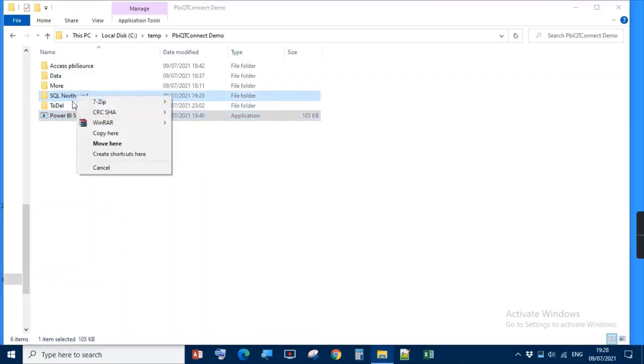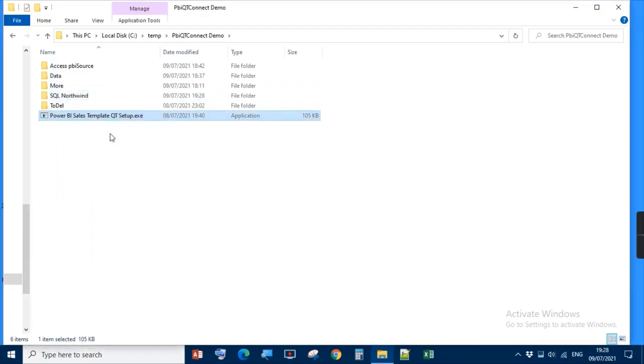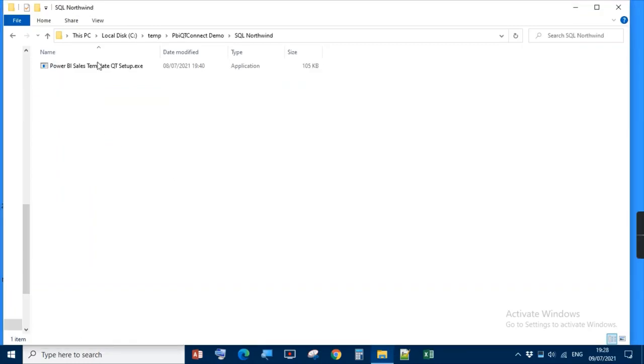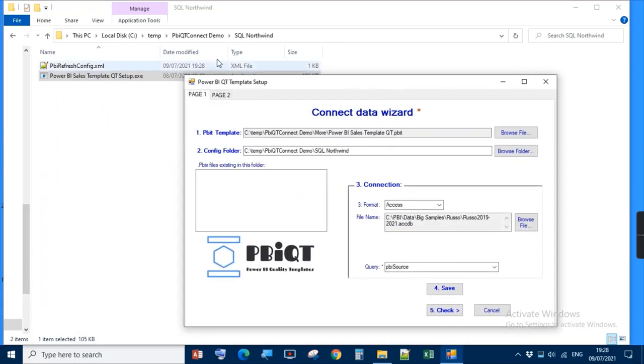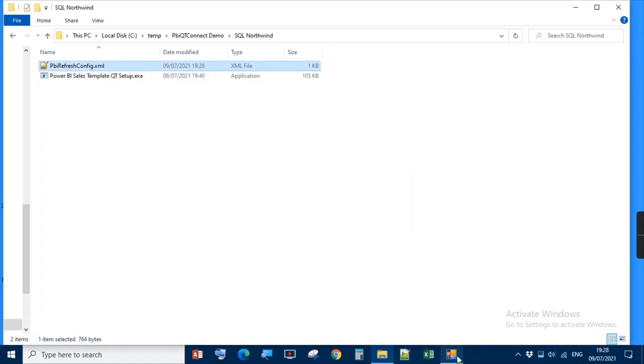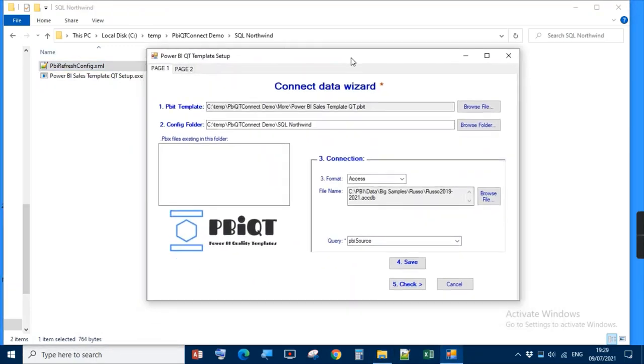So we'll copy it here. Now we have only the wizard. We open it and it's asking, do you want to create an XML config? Okay, and it created it automatically here. Now it opens the wizard with the information we need.